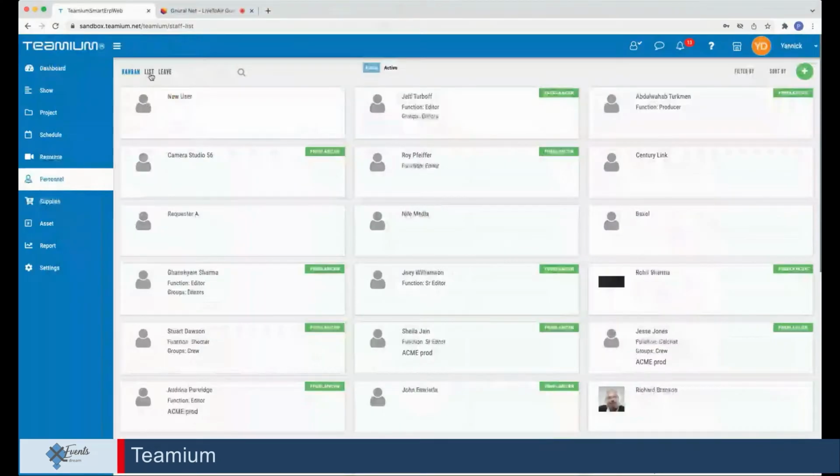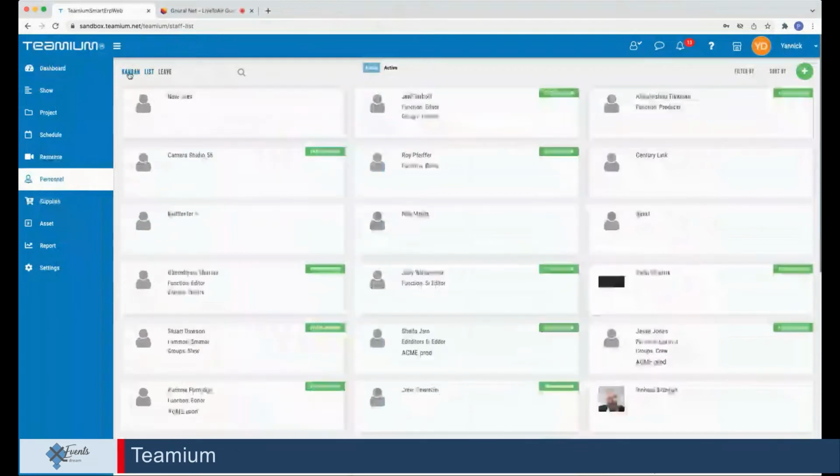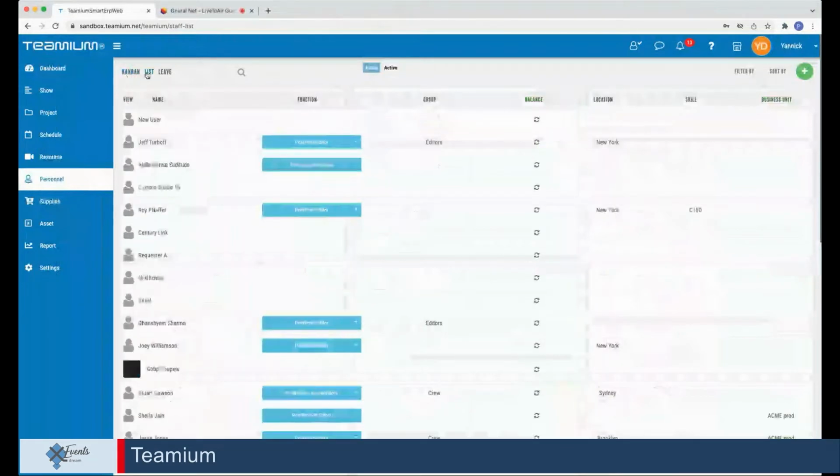Yeah. So for any crew, what you have, we built. The user can choose between list view and Kanban view. So people can take the most comfortable type of view they like.